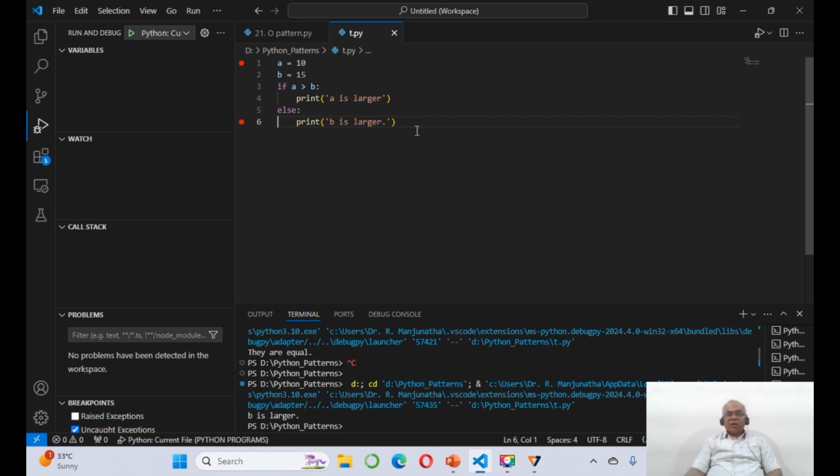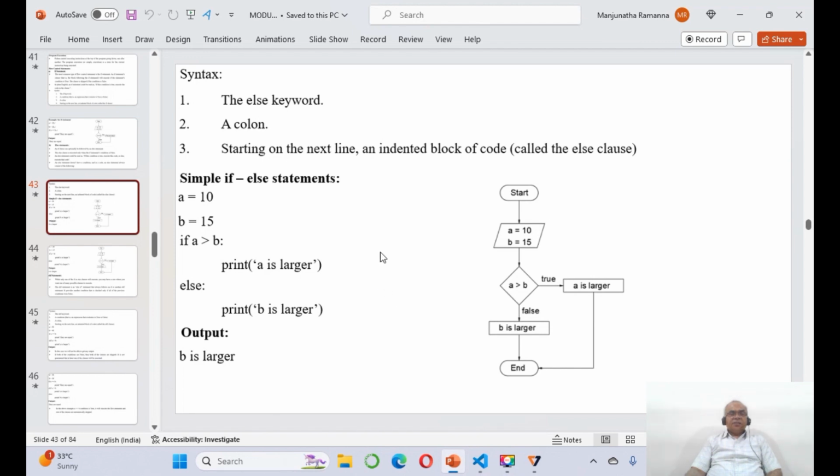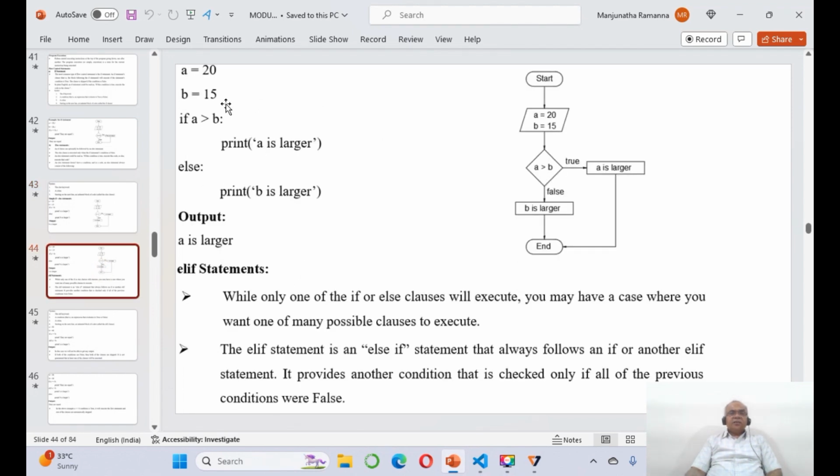Now the next thing is, here comes this: if a is equal to 20 and b is equal to 15, then in this case what are you going to get?